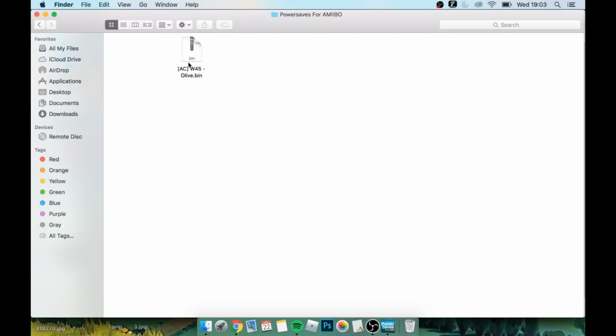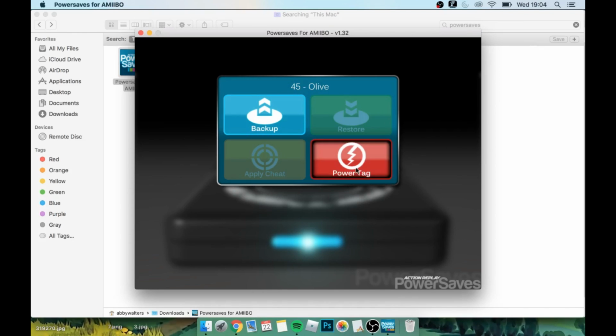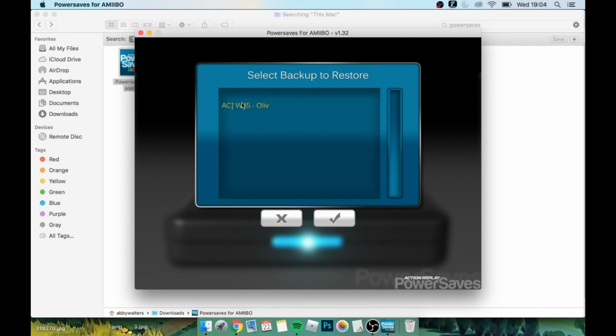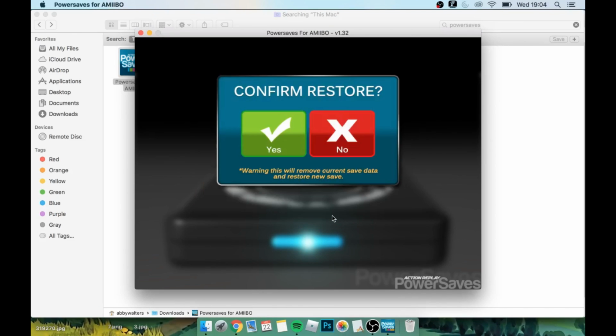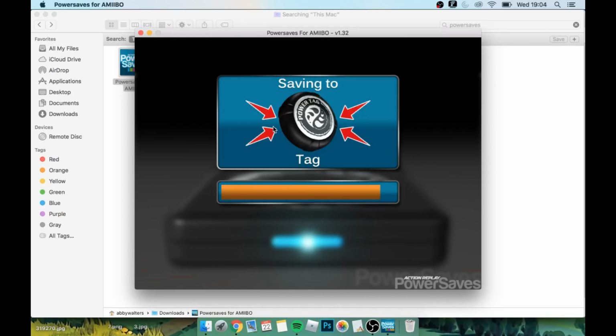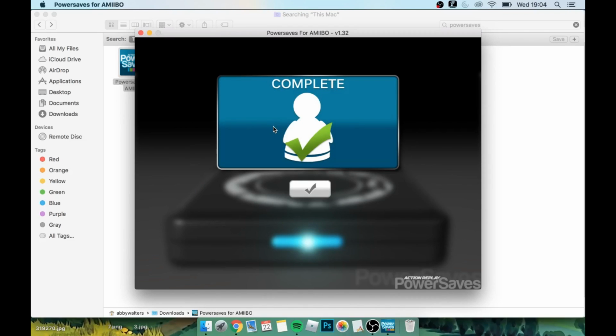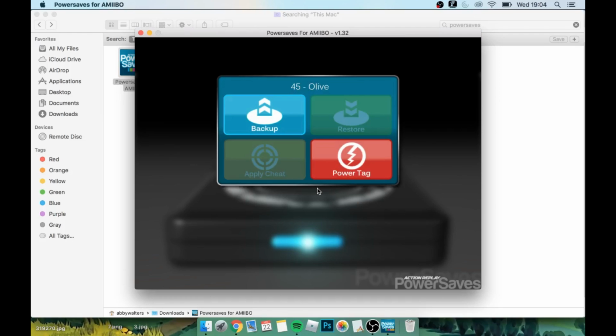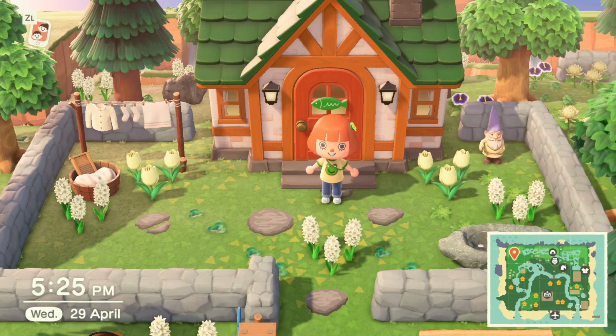Once you've found the folder, just open it up and paste the bin file in here. I already have Olive's bin file in here because I've been using my Mac to do this process, so I'm not going to put it in there again. But once you put it in there, you can just go onto power saves and their character will be in there. Select it, click tick, and then it will upload it to the power tag. It's super easy and the character is ready to be used in game. So that is basically how you get the Amiibo set up.